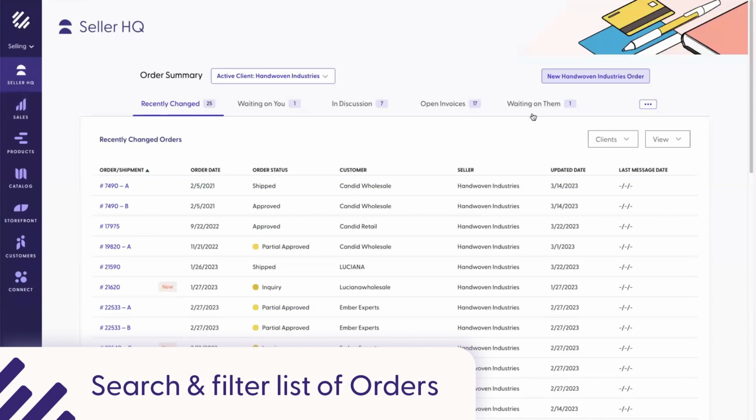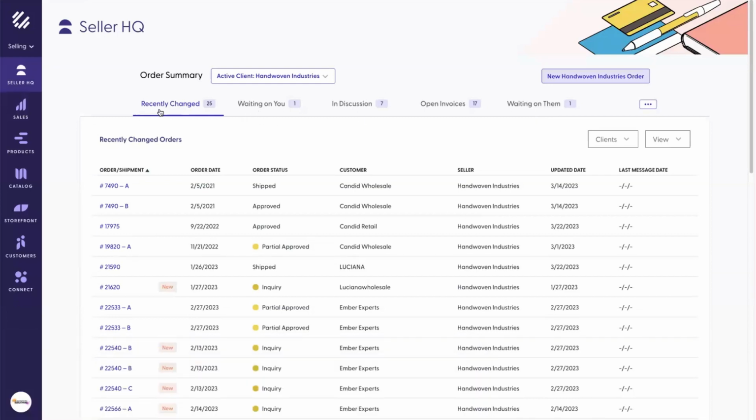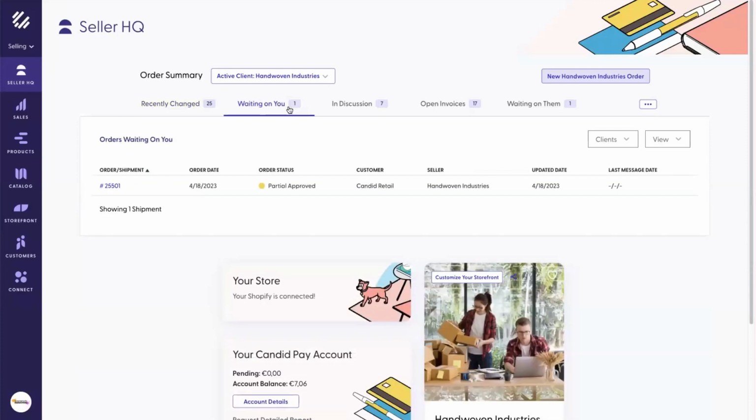The Seller HQ is where you start out when you log in, and you've got all these little quick links to orders that have been recently changed, waiting on you, in discussion, open invoices, waiting on them, and then down here a few more, overdue shipments and overdue invoices. This is a quick way to get a filtered list.